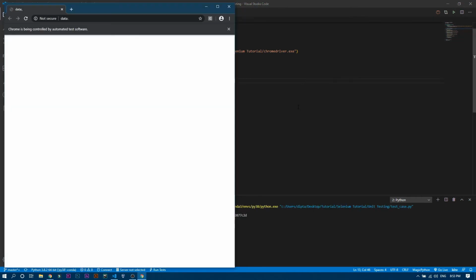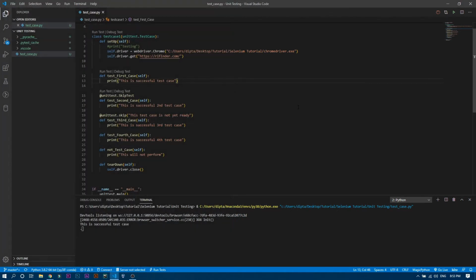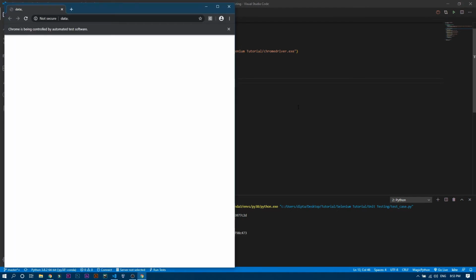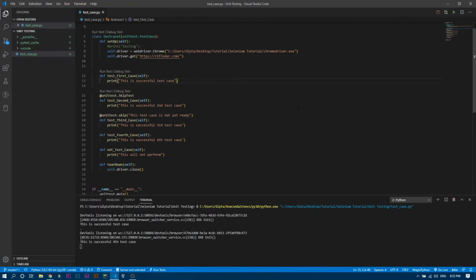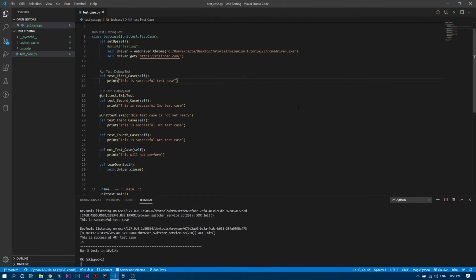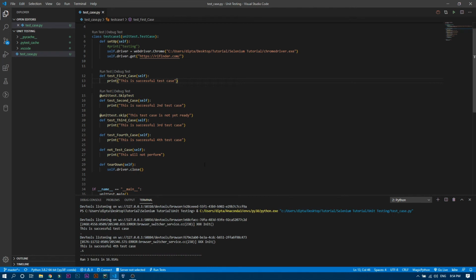So you can see it opened this Chrome browser for the first time. It should actually open three times, right? Because we are skipping two test cases. This is the second time, and now it should open one more time. Anyways, it didn't open. So you can see it ran three test cases, right? Let me show you that. Actually, it is running two times, because you can see it printed "this is successful test case". That means it performed this first test case, right?